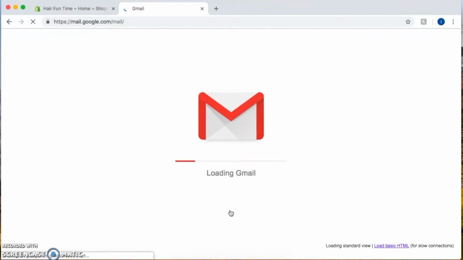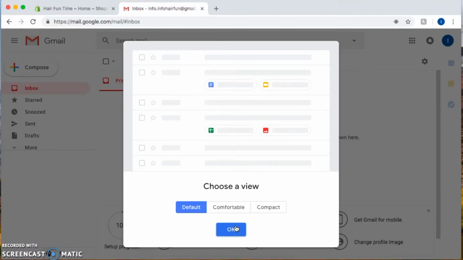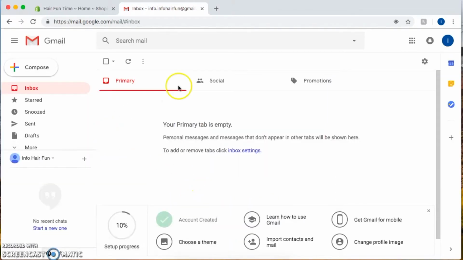Voila. Now take a look at this. It just finished loading up my brand new Gmail, and it's totally free. How do you like that? You can click on next. You can choose default, comfortable, or compact. I'm going to keep it on default. That's just how comfortable you want your email layout.